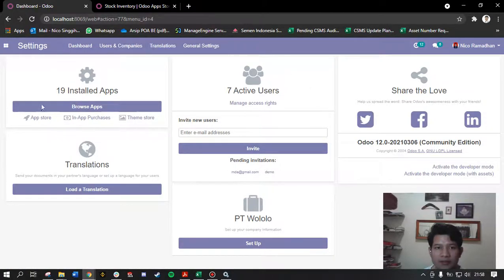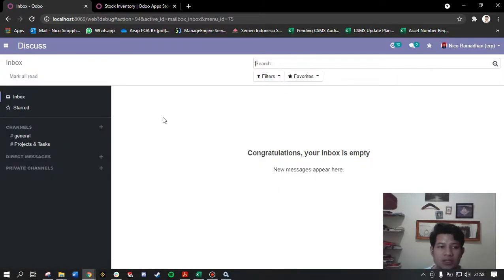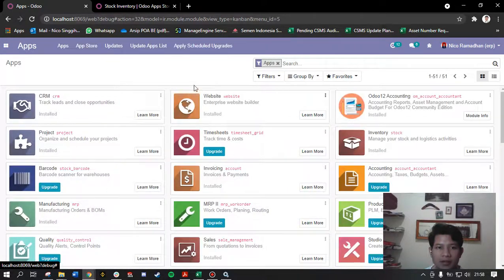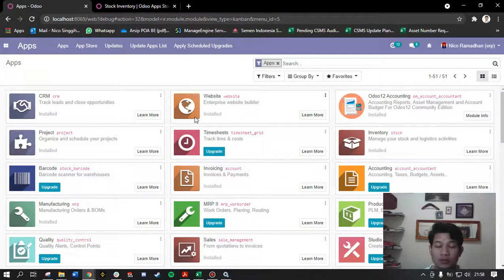So yeah, after you go to the settings, you want to click on activate developer mode, so you can update your apps list or your add-ons list. After you activate that, there will be an indicator right here, which is an icon of a bug. Then you can go back to your apps menu and update the apps list. You can click update on that, so the installed add-ons or modules you just installed will be listed here.